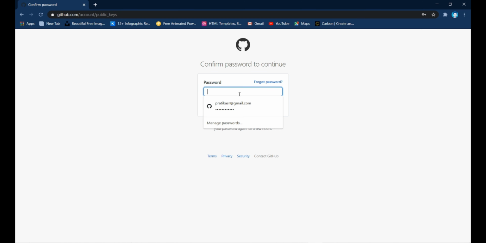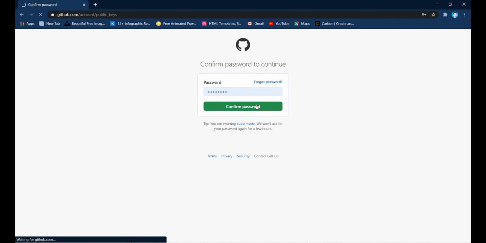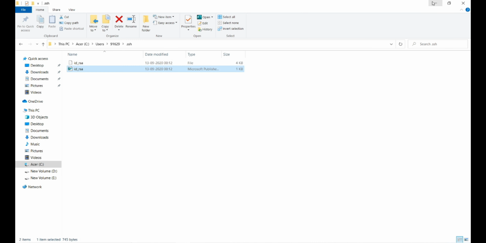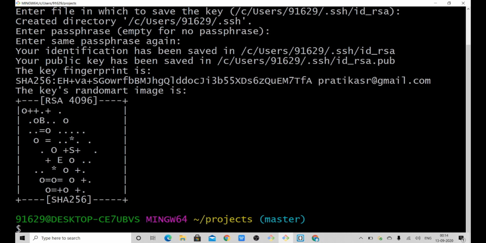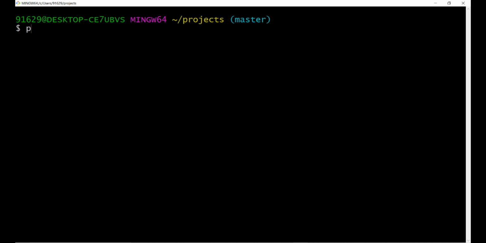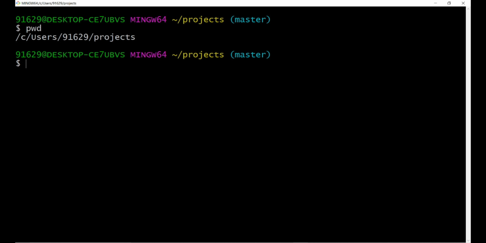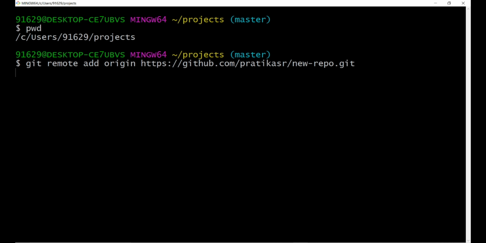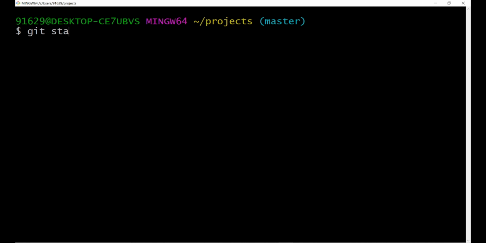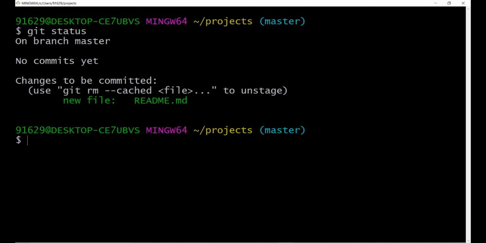Okay, let's see, it needs authentication. Okay, so it's added. Close it. Back to my git bash, clearing it. As we are now in the project directory, I am adding the origin. It's showing an error because I added it earlier. Now let's see what the status is. So no commits yet. So I'm creating a new file here, index.html.